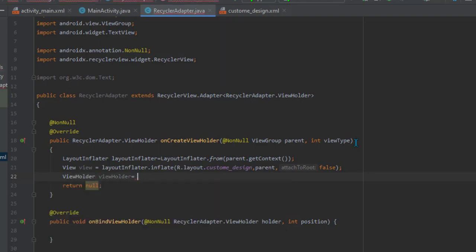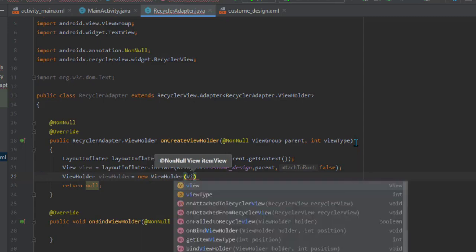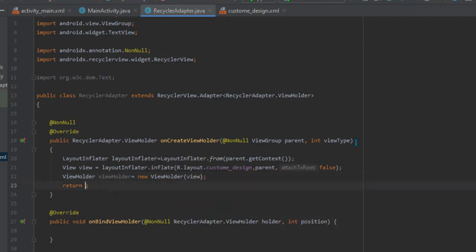Now let's create an instance of ViewHolder, in which we will pass this view, and it will be returned by this method.